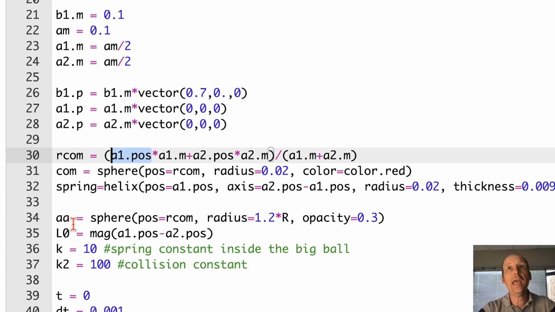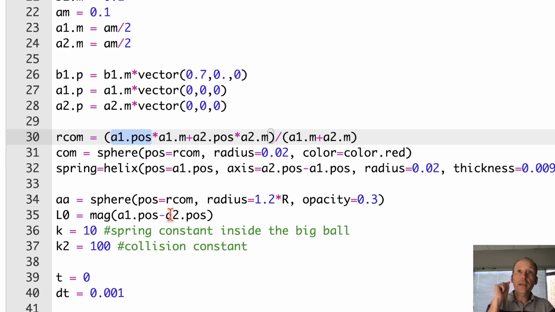And this AA is my sphere to represent the squishy object. So I make it a sphere of radius R. I made it a little bit bigger so it encloses the things. And then you can make it transparent with a property called opacity. An opacity of 1 would be not transparent, and 0 would be completely transparent. So I'll put 0.3.